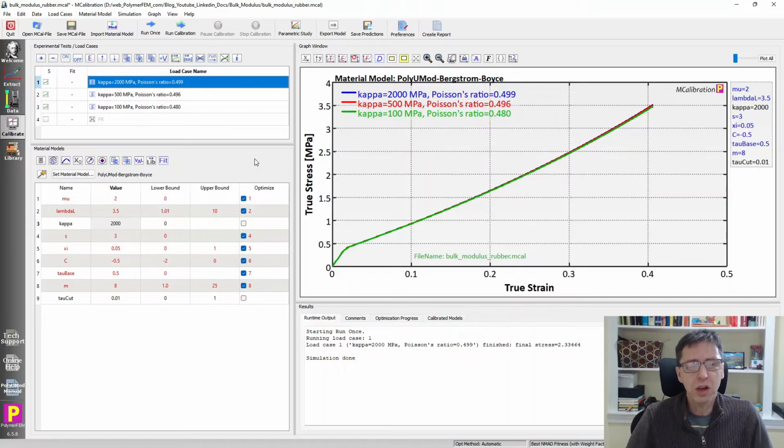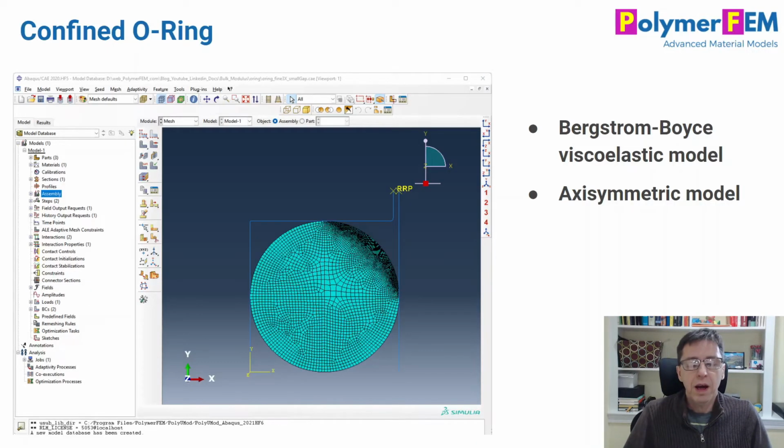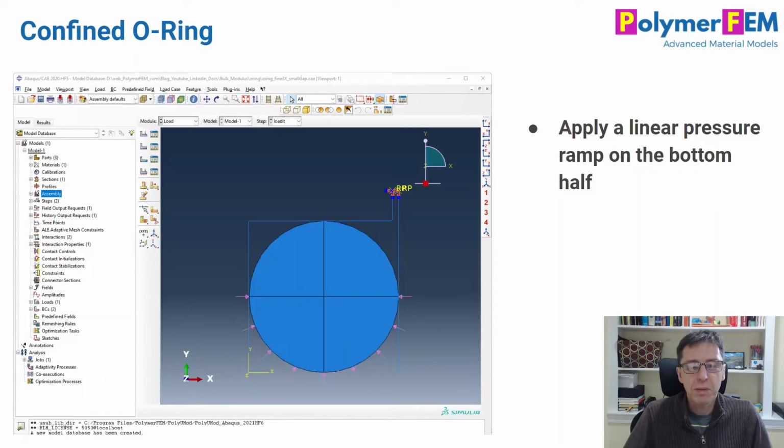But what about the multi-axial loading mode? What if we do a finite element simulation? I created a simple Abaqus finite element simulation of an O-ring, as you can see here, and that sits in a groove with a little opening on one side. And you can see the mesh that I used here. I just want to investigate what happens in this case when I try different bulk modulus values. This is multi-axial after all, it's not just a tension test. This is axisymmetric, and I'm using a viscoelastic Bergstrom-Boyce material model. The boundary conditions are very simple. I apply pressure on the bottom here just to illustrate what happens. It may not be the most accurate way to do it in real life, but it would allow us to investigate the influence of the bulk modulus.